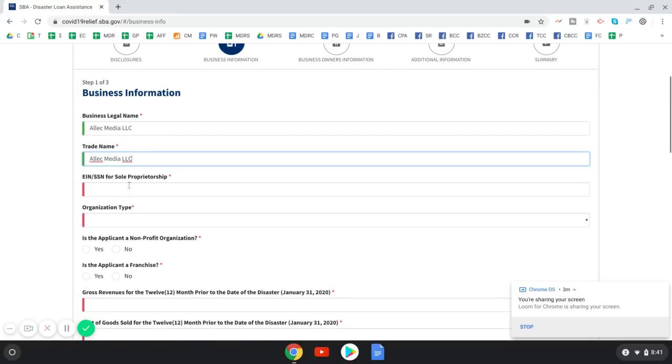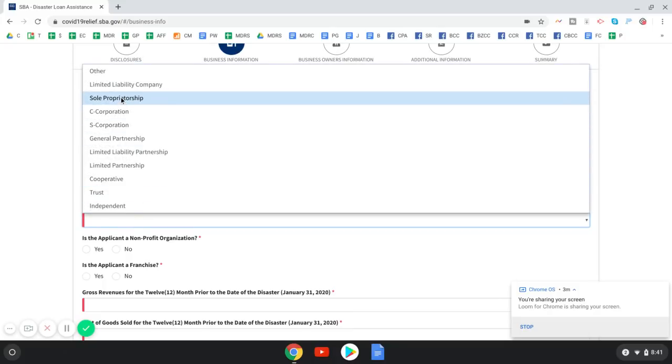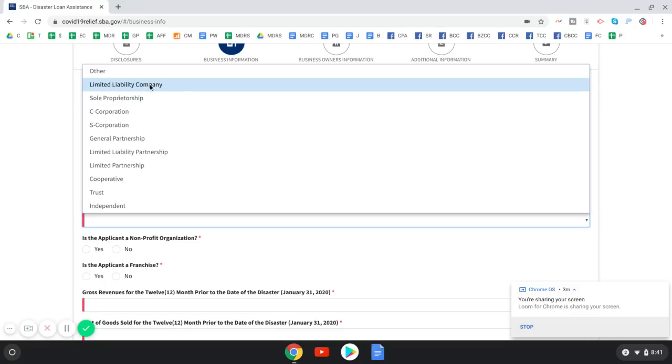So EIN, SSN for sole proprietorship. Because I selected I'm a business on the previous page, it's going to want an EIN. Obviously, this is not my business's real EIN. But if you selected you're a sole proprietor on the previous page, you'll put your social there. Organization type, if you're a sole proprietor, you'd put that, right? You report everything on Schedule C. If you have a single member LLC, you could possibly put this as well.